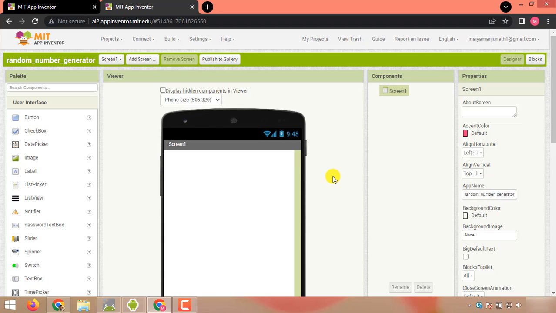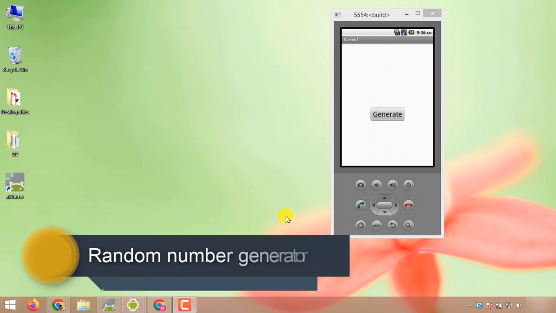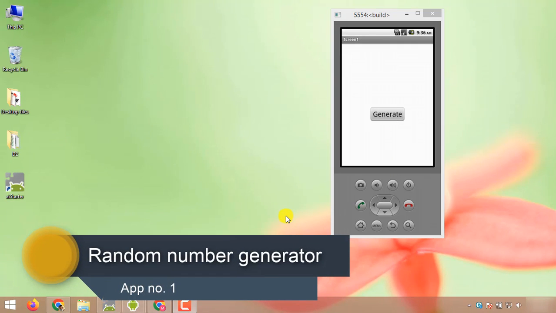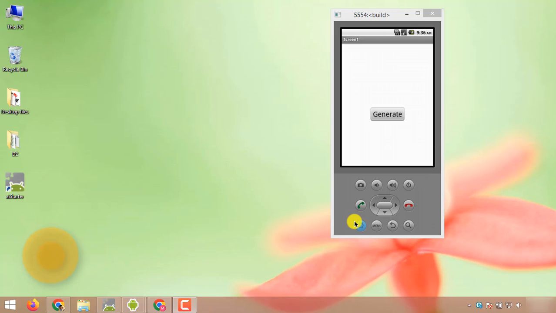All right, so let's move to the next section and create a simple app to generate a random number. All right, let me quickly show you the app that we'll be creating. All right, so I've used an emulator here. I'll be talking about this later. Now, this is how your app looks like. Okay, so we'll start with a very basic app.